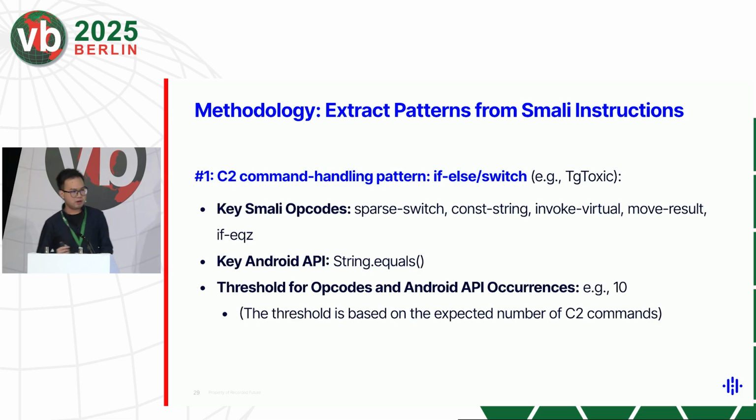Let's make this more concrete with an example rule for our first pattern, which is the if-else switch pattern. We look for a combination of key opcodes: sparse switch, constant string, invoke virtual, move resource, and if equals z. The corresponding Android API for this pattern is String.equals.